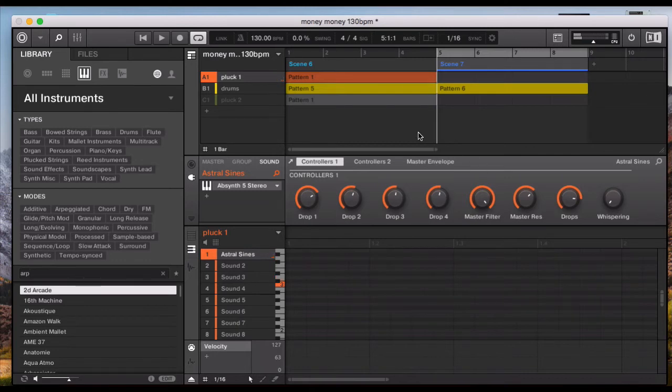So I'm just playing a very basic pattern with the pluck sound. I haven't added any effects or anything to it. So I'm playing, these are the keys. Just over here you can see the keys. I'm playing it on the machine pad hardware.